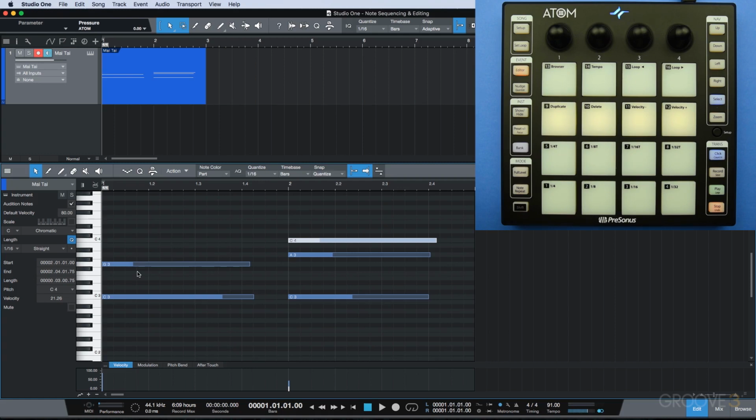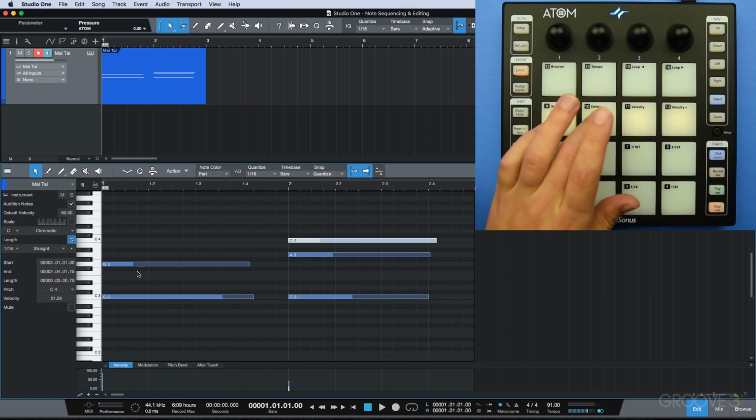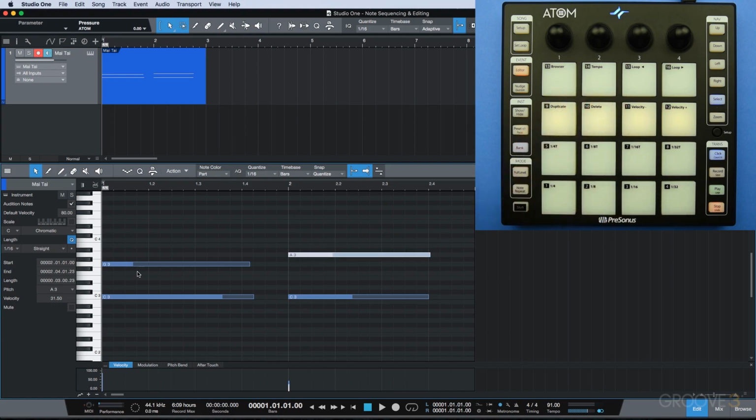The next button is the delete button. Whenever this is pressed, the selected note will be deleted. So I can just go to that C note and delete that. And this works for any of the selected notes, so you could select multiple notes at the same time and then delete them if you wanted to.